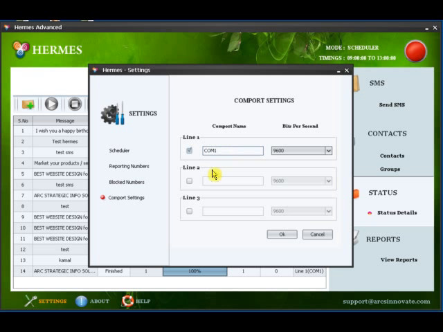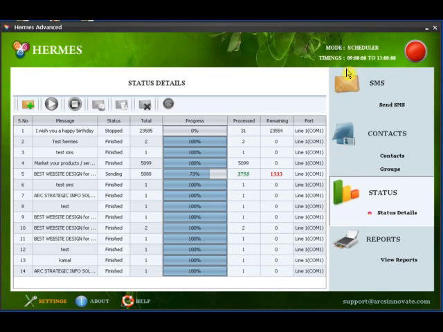And this is the comport settings, which you can set the comport, and you have three different comports you can configure, and you can connect three different mobile phones. And the capacity of this Hermes Advanced is it could send approximately around 1800 SMS per hour if you connect three different mobile phones. That means from each and every mobile phone it can send 600 SMS per hour approximately.